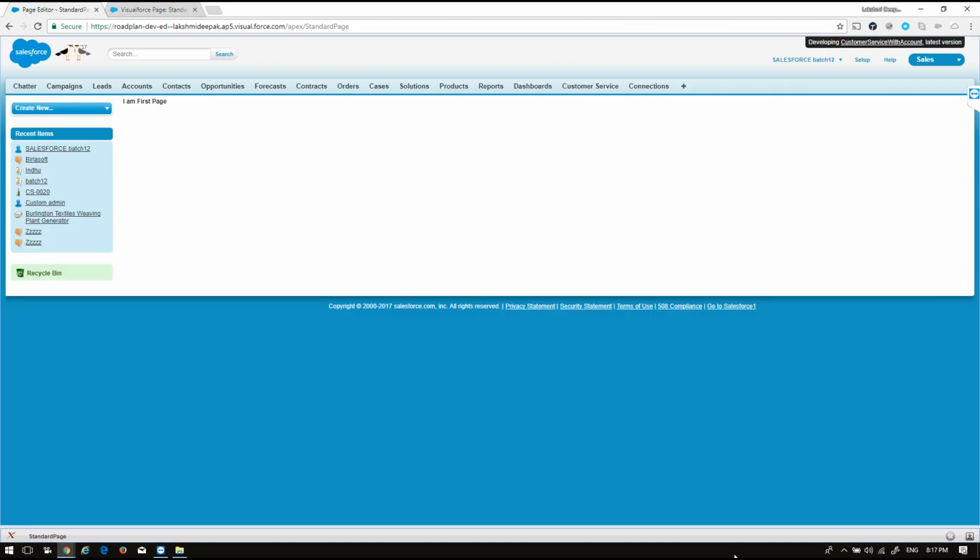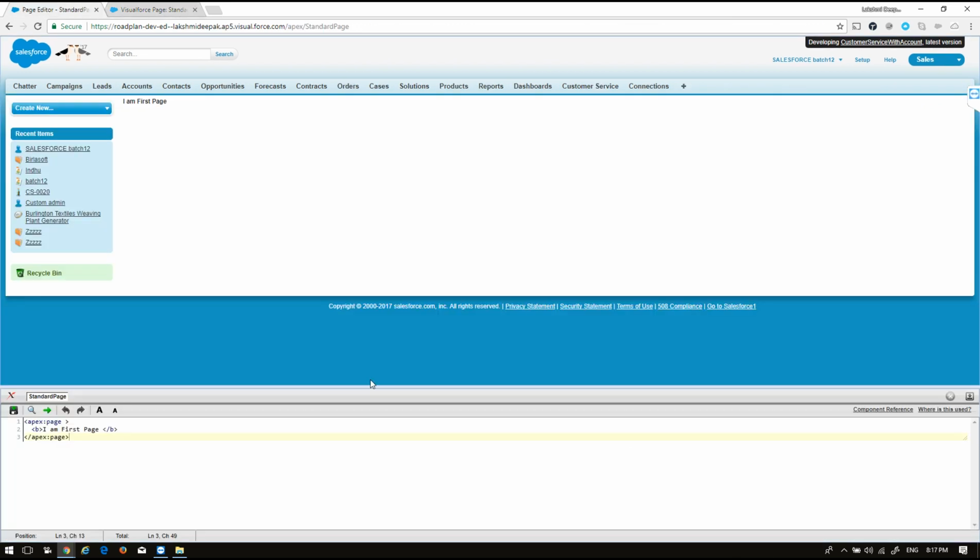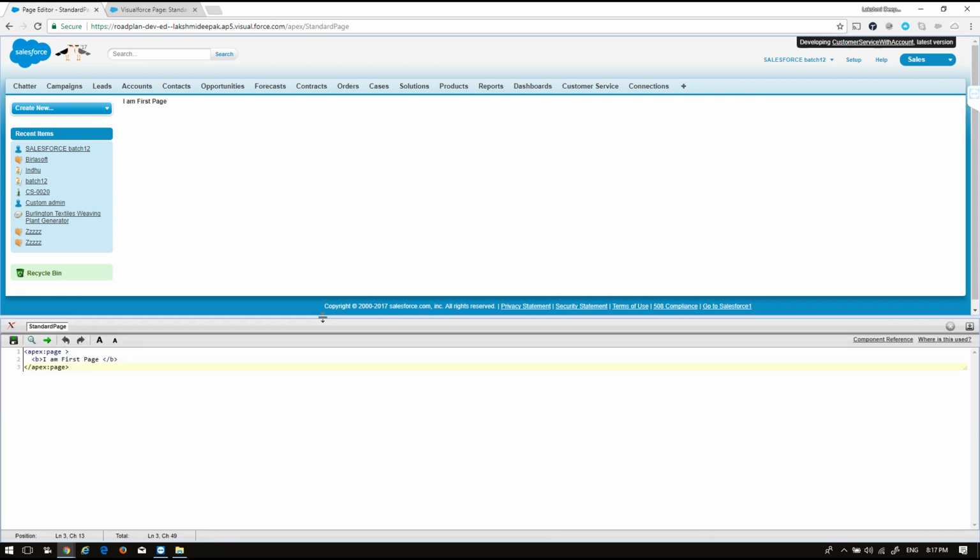So for this, once you enable development mode, you will get a VisualForce code editor at the bottom of your screen. Now, whatever changes you make here, center and fine. Now whatever you do, it will come directly as output. Okay. Now let me put center.